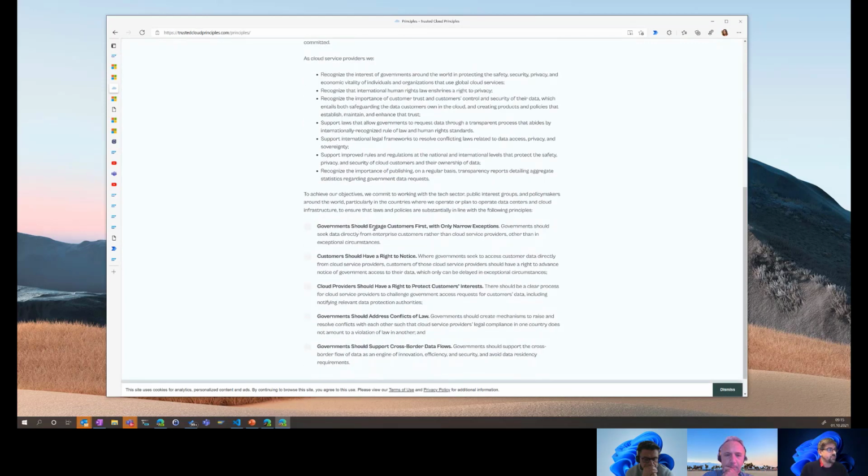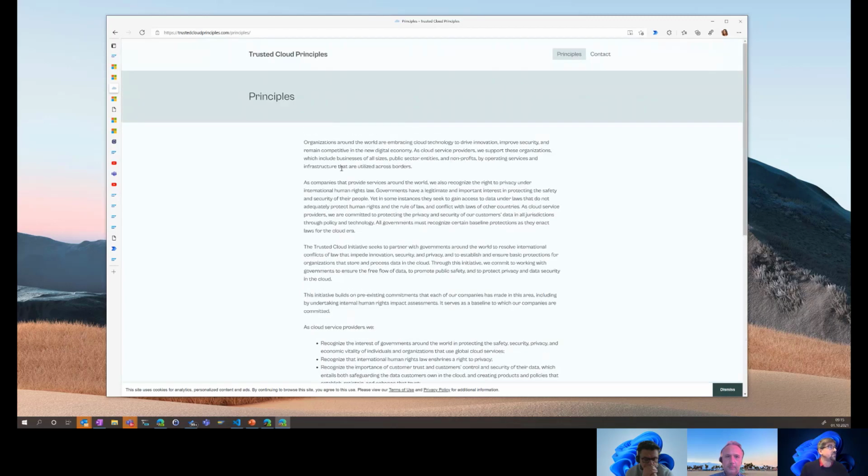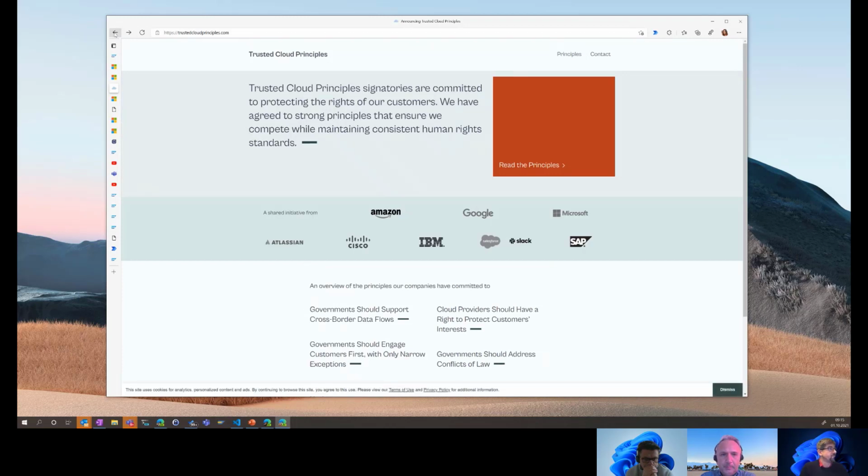So for example, here, governance should engage customers first with only narrow exceptions. Customers should have a right to notice. So I think a lot of things that Microsoft has been very actively already pushing for, to really make sure that the customer is the owner of the data in the end. But obviously, if there are governance that require access, this is transparent, and the discussion should be between the government and the customer and so on. So I think it's an interesting approach that is happening here with this trusted cloud principle concept.